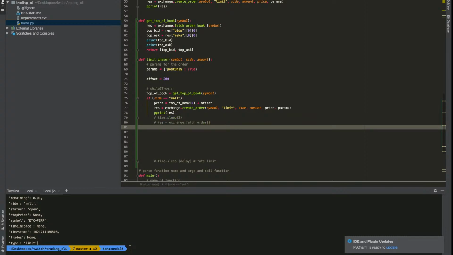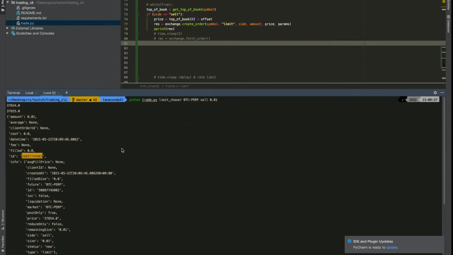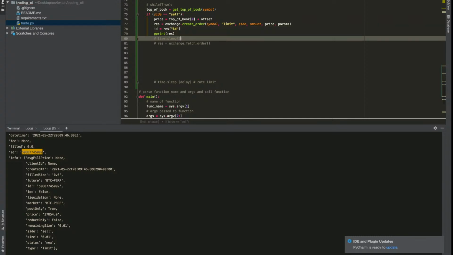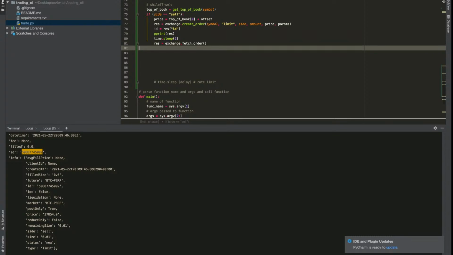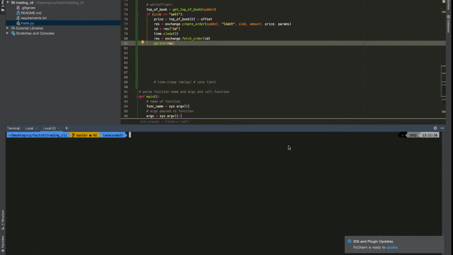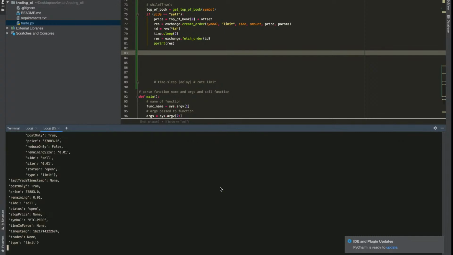So first, let me comment this out. What's the ID? The ID is just response.id. Okay. So we're going to save the ID. ID equals res ID. Then we're going to sleep for 2 seconds, and then we're going to fetch this order and see if this works. Cool. And I'm going to print this response. Here we go. See if this works. Sleep for 2 seconds. Fetch the order.